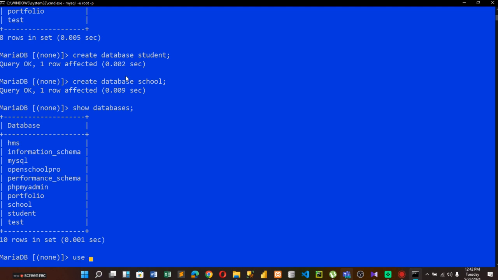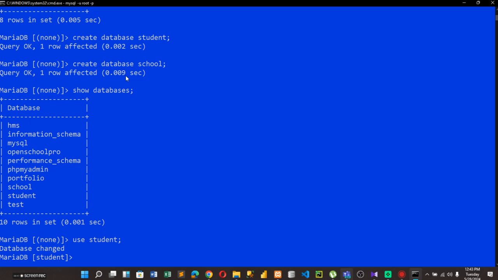So we want to perform the use command. Use is an SQL statement which is used to select a particular database from the current database server. If you want to deal with all the data within a student database, we need to select that database. Then semicolon. As you can see, where it's written MariaDB, it's none. From none, it says database changed, then MariaDB student, which means it has shifted from no database to the student database.